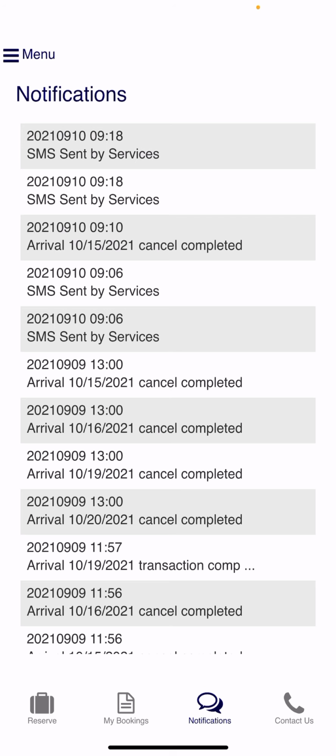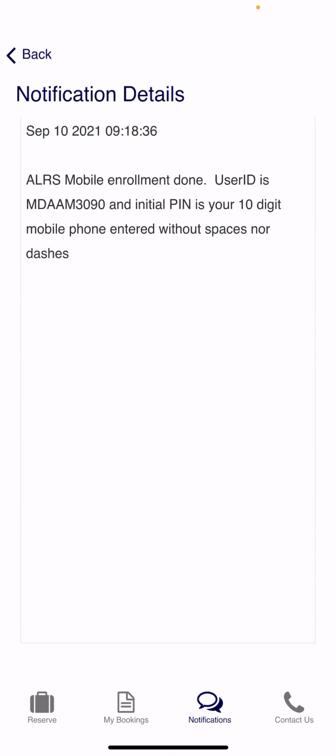So when you initially get set up, you will get notified with your member ID. So it says ALRS mobile enrollment done. User ID is, and it gives you your user ID, and it tells you your initial PIN is your 10-digit mobile number. So anytime you get your account reset, it always reverts back to your 10-digit mobile number.